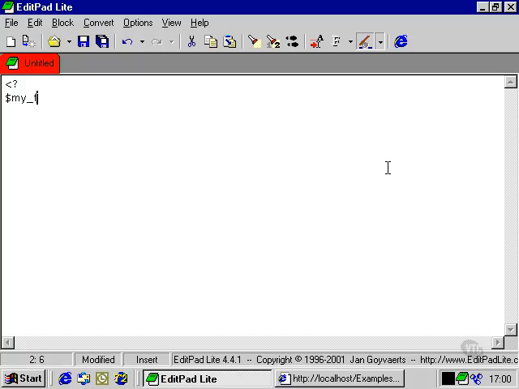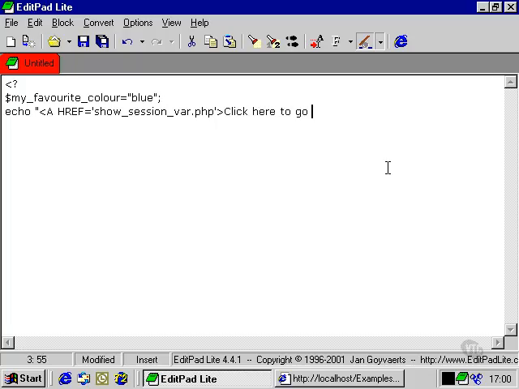This script is simply going to set a variable with a value and show a hyperlink to another page which we're just about to write. We should remember to use single quotes in any embedded quotes that we use in our HTML within an echo or print statement. And that's going to be the end of our script there.